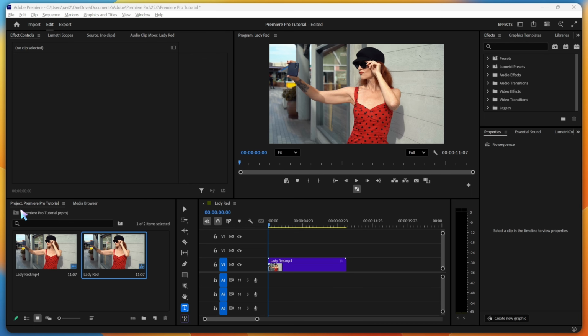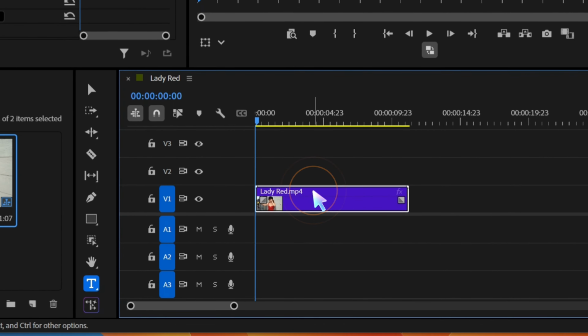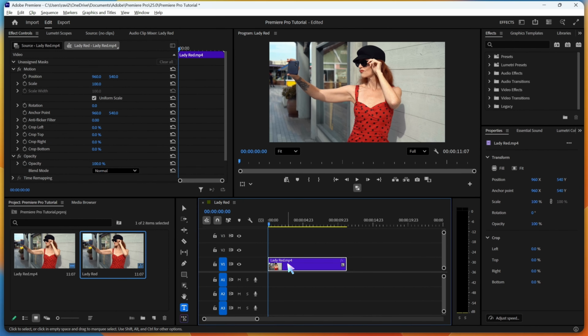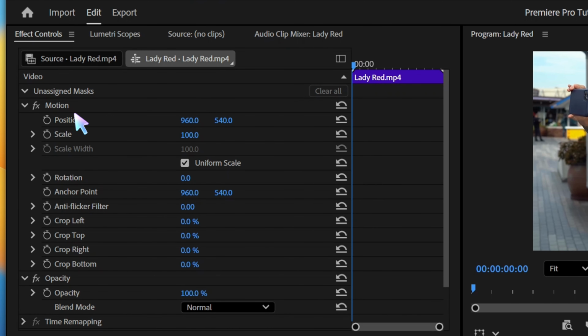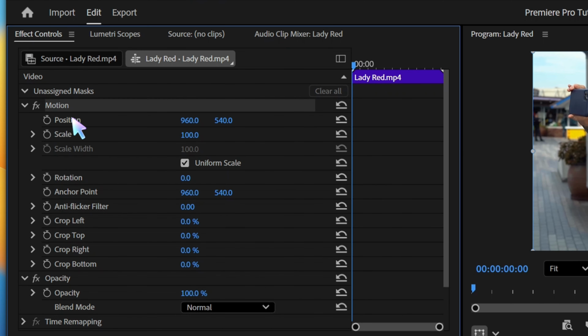Now let's see how to use them. First, make sure you have a clip on the timeline and select the clip. Now go to Effect Controls. Inside Effect Controls, you'll see a section called Vector Motion. Under Vector Motion, you'll find properties like position, scale, rotation, and opacity. Next to these properties, you'll see a timer or stopwatch icon. That stopwatch is what turns keyframes on.